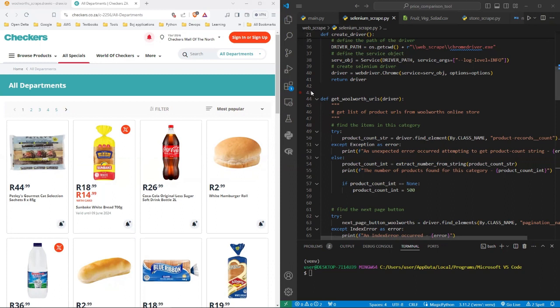This is another video on us building a web scraper for a product price comparison tool. We want to compare the price of your products, so this is why we're doing that. Where we left off last was with the get Woolworths URL scraper function.